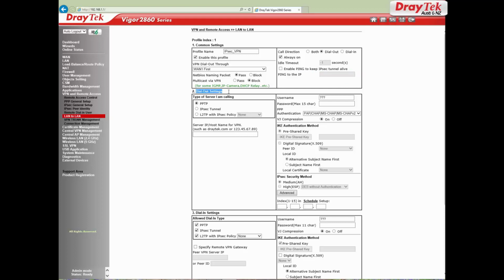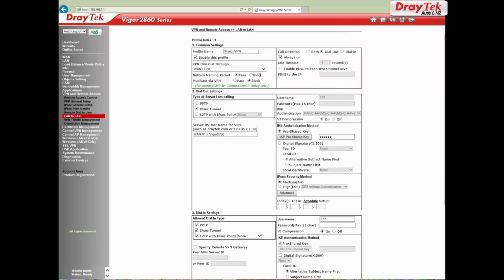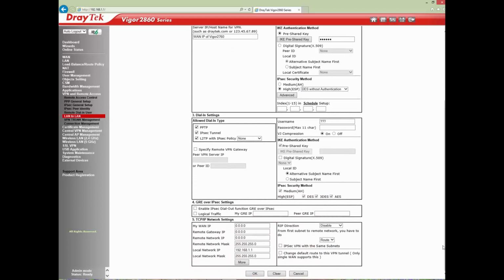Under dial-out settings, select IPsec, enter server IP. This will be WAN IP of your Vigor 2760. Enter IKE pre-shared key. This should be same as we entered in first router. Select IPsec security method. Here we will select high data encryption standard without authentication. You can click on Advanced button for customized proposal settings if required.